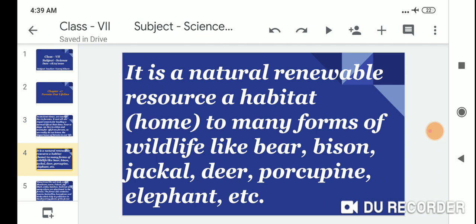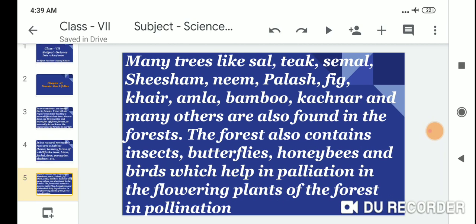It is a natural renewable resource and a habitat for many forms of wildlife like bear, bison, jackals, deer, elephants, etc. So it is a natural renewable resource and habitat for all wildlife animals. Many trees like sal, teak, semal, sesame, neem, palash, fig, khair, amla, bamboo, achar, that is chironji, and many others are also found in the forest.